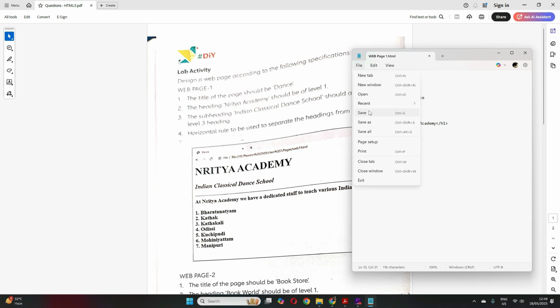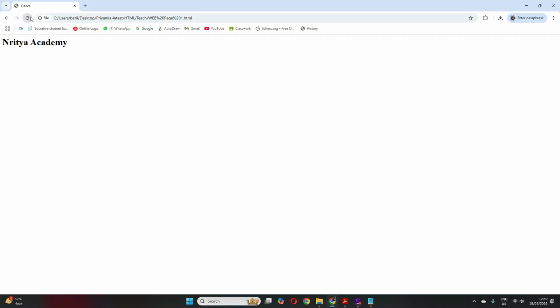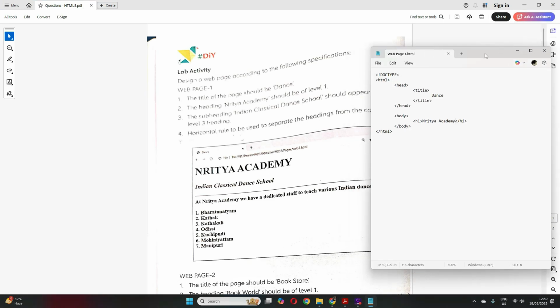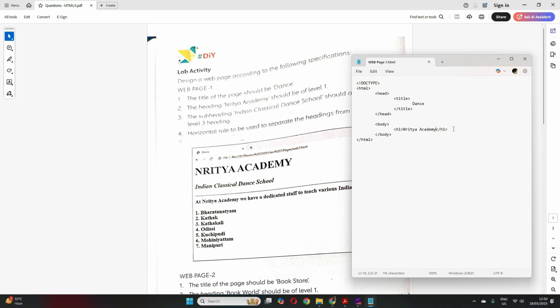Now let me save it and rerun how it turns up. Nitya Academy level 1. Clear? Now what is the third one? Let us try to see that. The subheading Indian Classical Dance School should appear italic, and of level 3 heading. Level 3 means H3. So first we have to write here H3. Give a closing always with the start tag so that you don't forget.